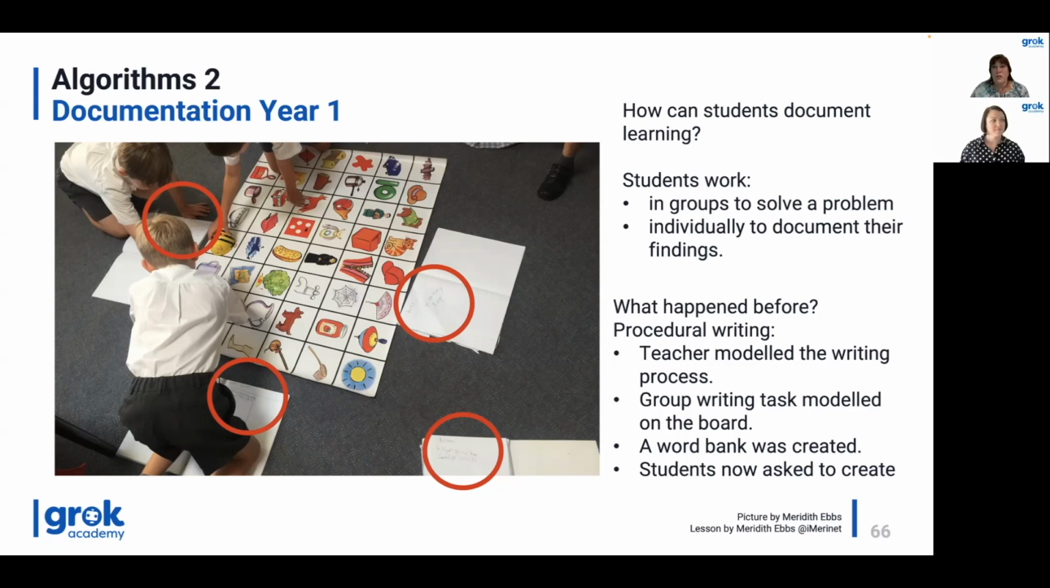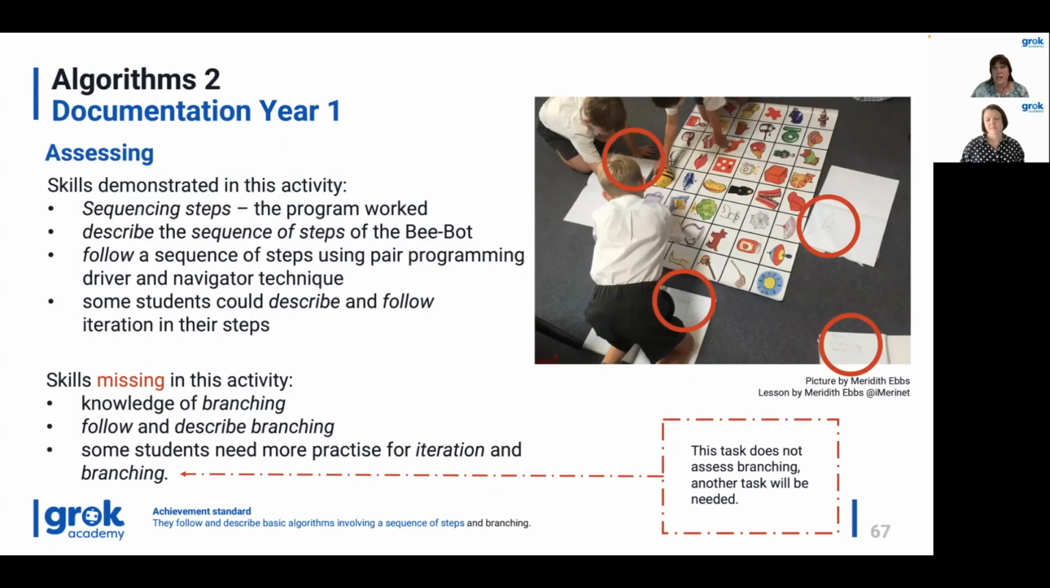This is one example of students documenting their understanding of an activity. Prior to completing this English task, the teacher modelled the writing and the class created a sample of work which was then displayed for the students to follow. These students were given their own task and then asked to document their findings. This documentation could be using words or symbols, and there was a word bank on the board to assist with spelling. The task was move the B-bot from one word to another that have the same middle sound. This task allows the assessment of a sequence of steps, but does not include the opportunity for branching.